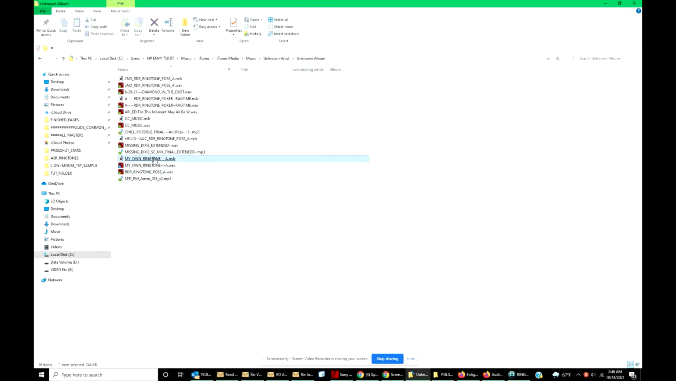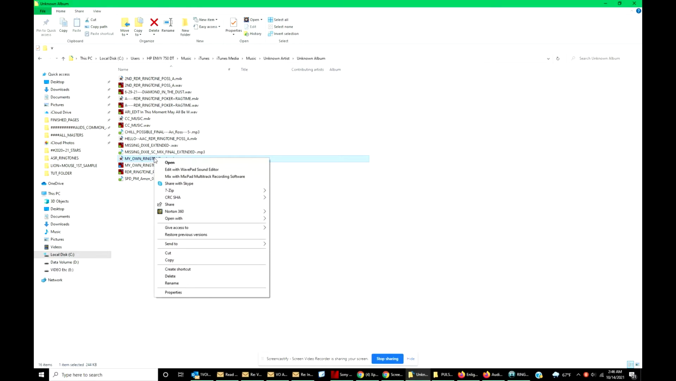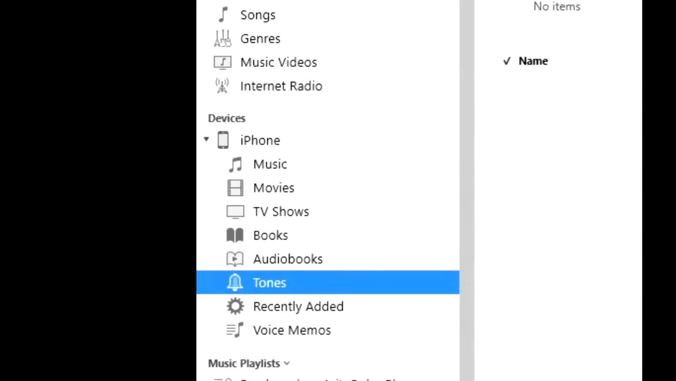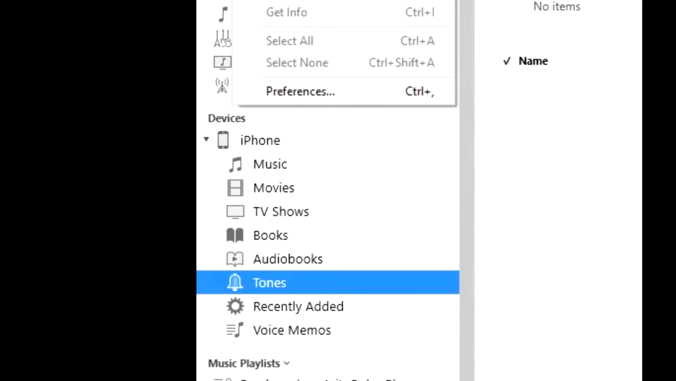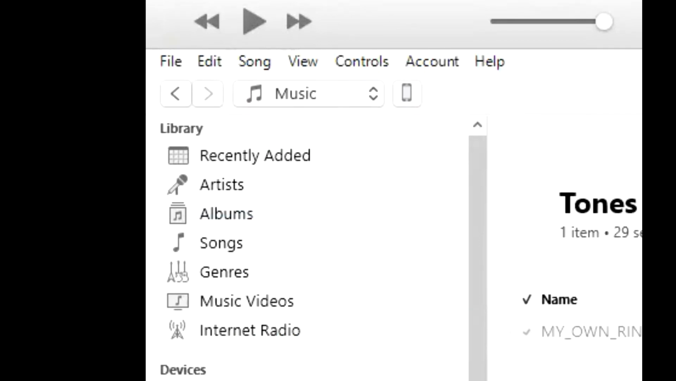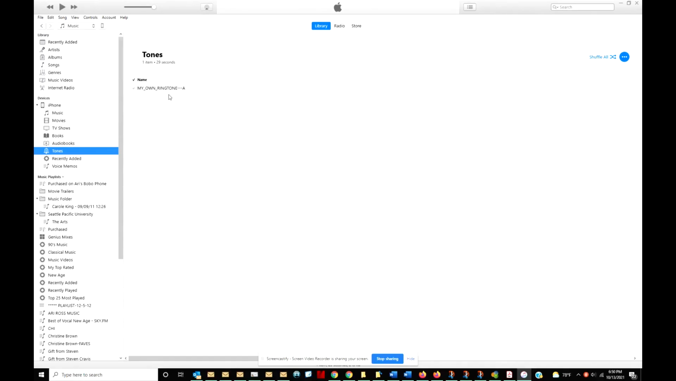The next thing you're going to do is copy that file into your clipboard. And we're going to paste it somewhere. Actually, into your iPhone. So making sure your iPhone is connected to iTunes and the device arrow there is pointing down so that we see the different elements available. Click on tones, and then you go up here to edit, and then you'll have the selection to paste. You'll go ahead and paste that, and there it is. It's actually on the iPhone now.